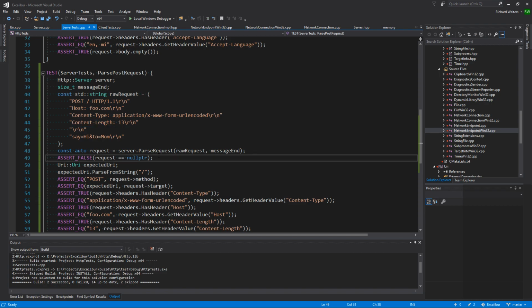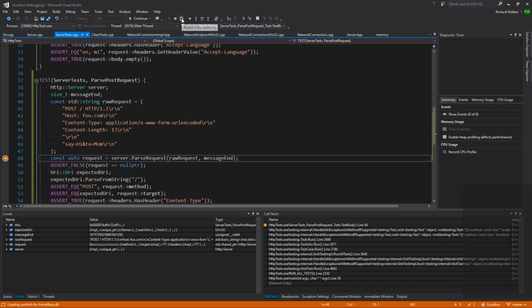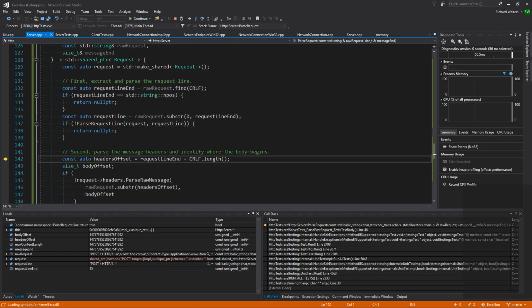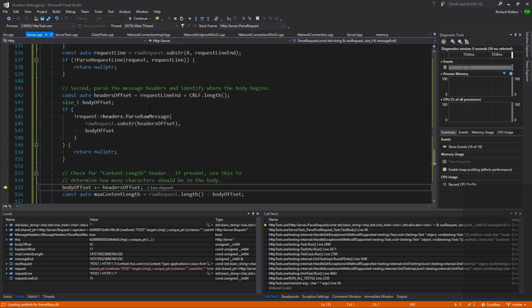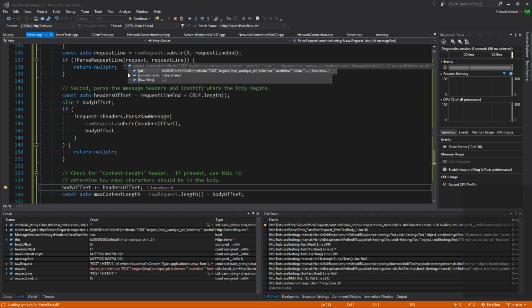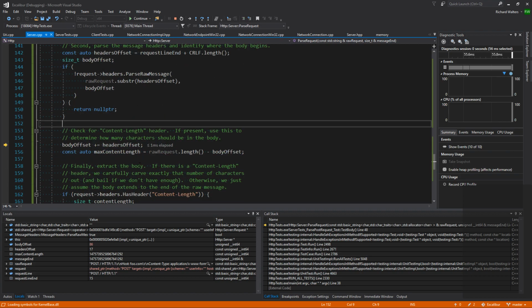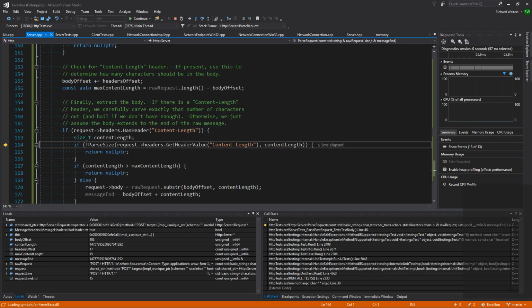Okay, it failed. Well, let's see why. Step into that. Oh, I went out too far. Retry. Okay, so make the request. Request line parsed correctly. Headers offset 17. We get the headers out. Let's look at the headers. Okay, host, content type, content length. Max content length 15. It has a header content length.